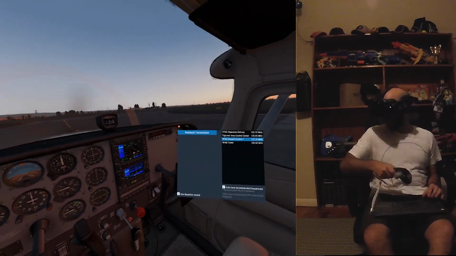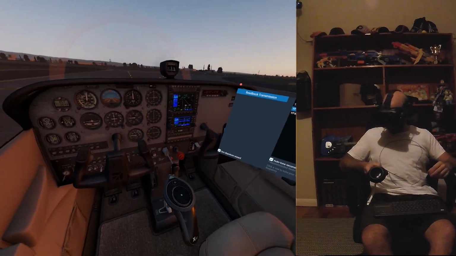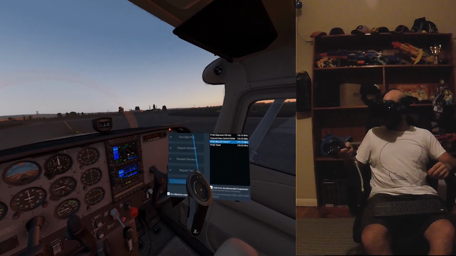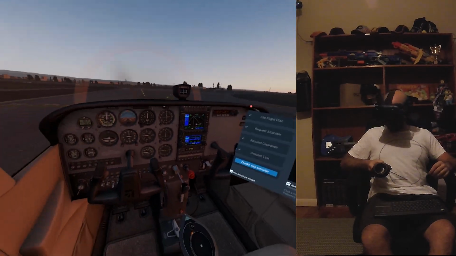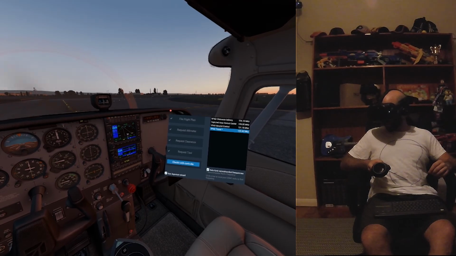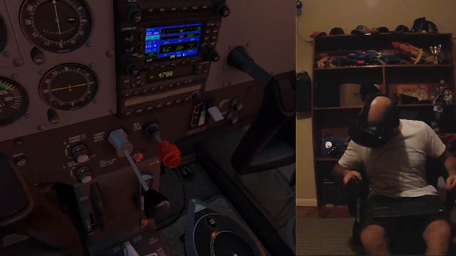November 172 Sierra Papa contact tower on 120.5. Contact tower on 120.5 November 172 Sierra Papa. Ground control handing us over to the tower there.